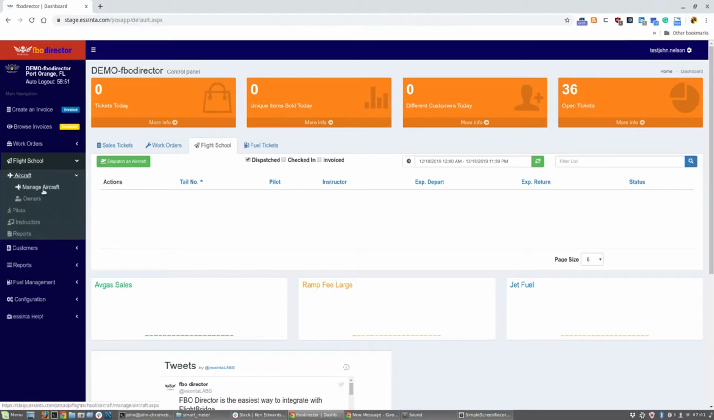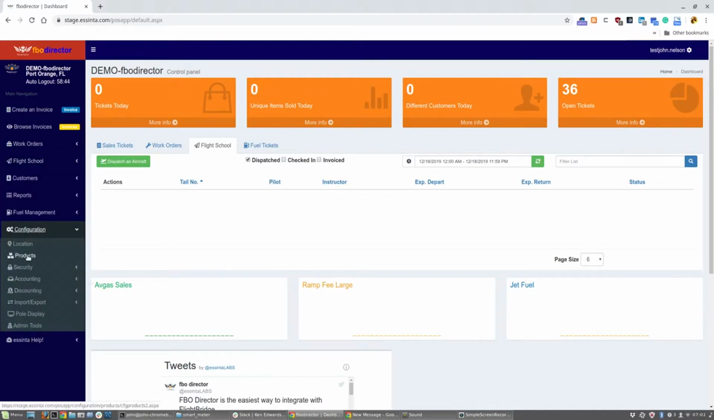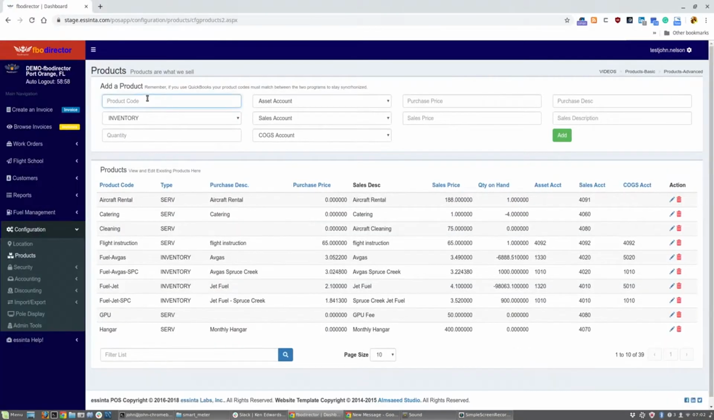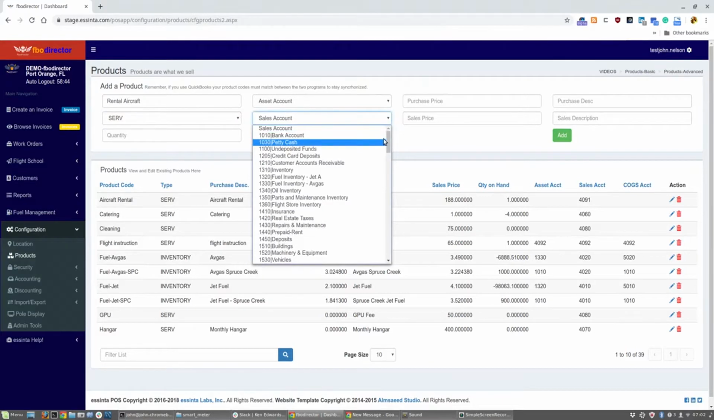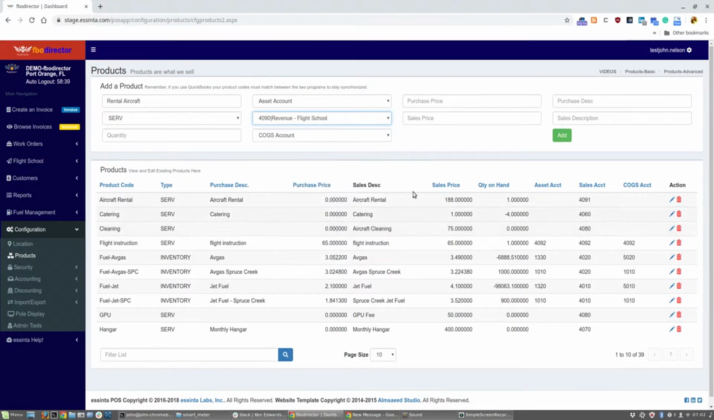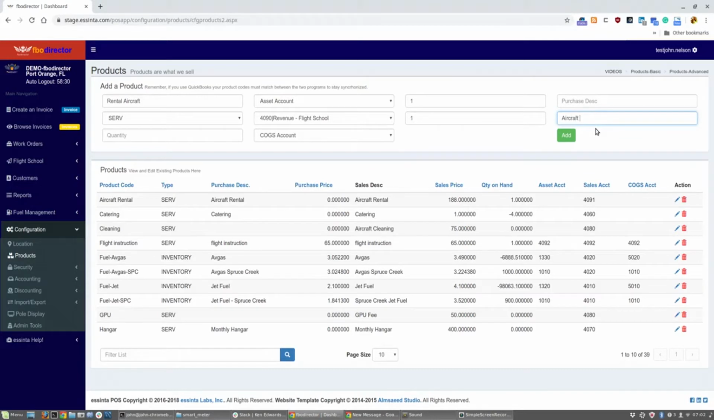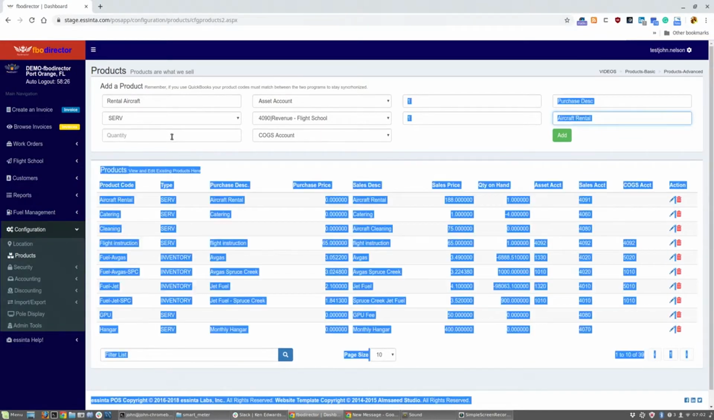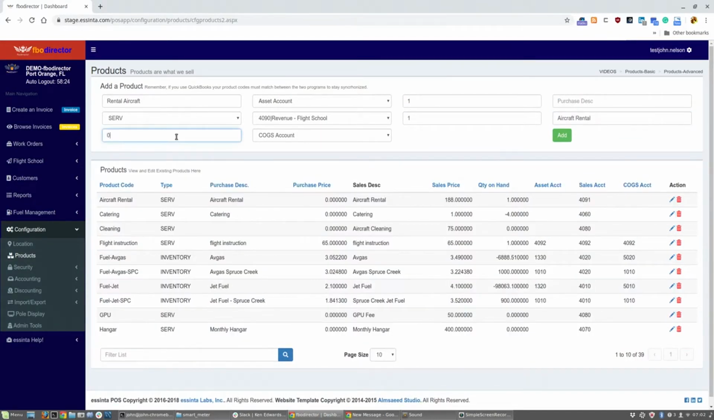So to set up aircraft, the first thing we should give some thought to is how we're going to rent those aircraft. To do that, we're going to set up a product code, configuration, products. We're going to add a product code called rental aircraft. That would be a service item. We would have a sales account for that, and our default sales account would be revenue flight school. Purchase price and sales price can be entered as $1, and then the sales description will be listed as aircraft rental.